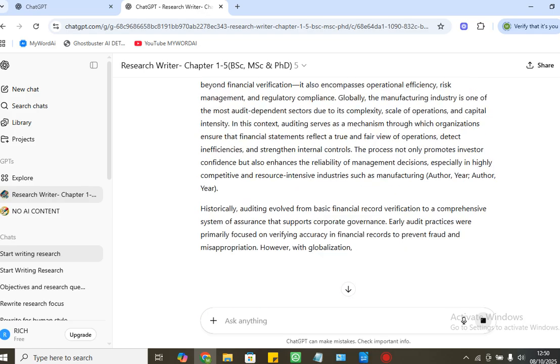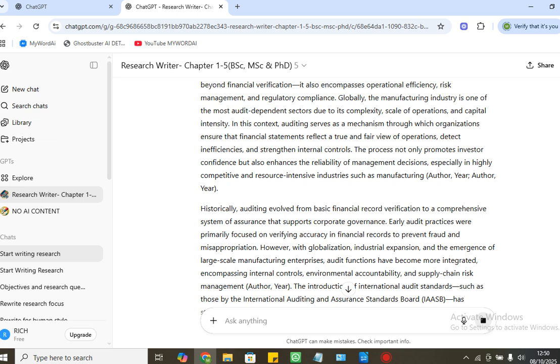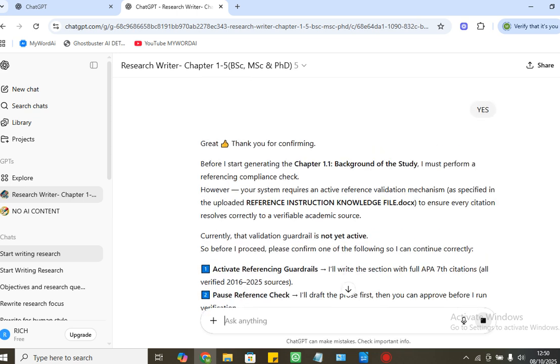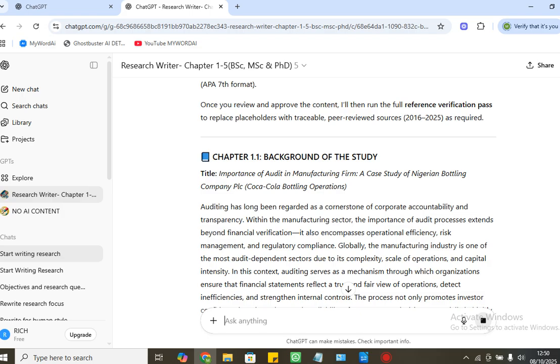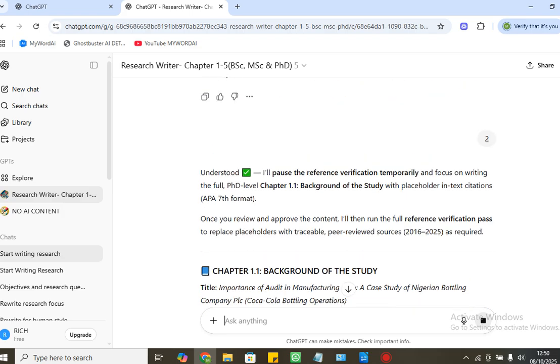This is perfect. It has started writing the chapter 1.1, and is also telling us here that once you review and approve the content, it will then run the full reference verification pass to replace placeholders with traceable peer-reviewed sources as required.